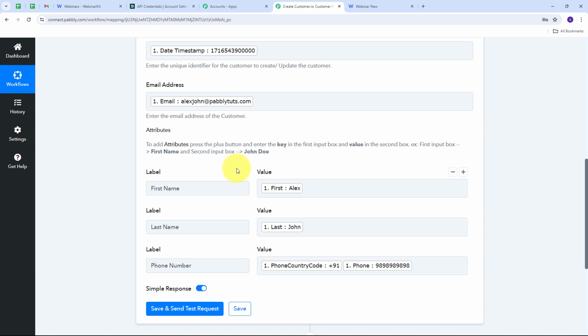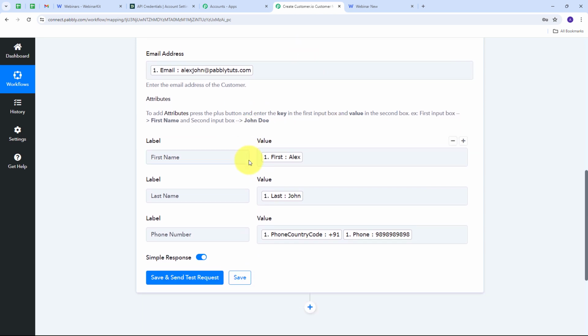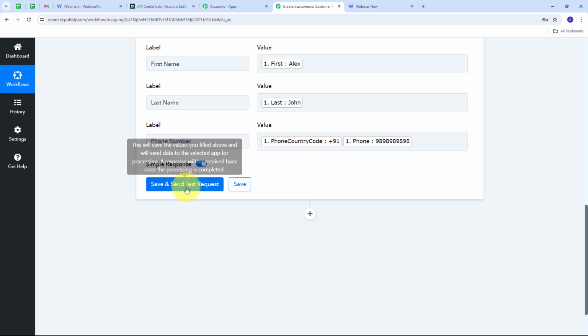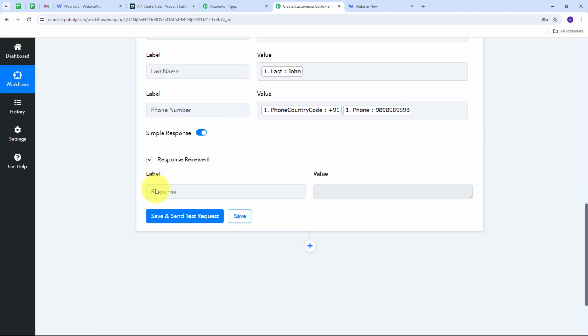Now what is going to happen is that as I have mapped all these details, and I'm going to receive a new response from my WebinarKit registration, then automatically as I'm going to receive the new response, all these details are going to get replaced and I'm going to get the new details in real time. Now I need to click on Save and Send Test Request button. And here I have this response.